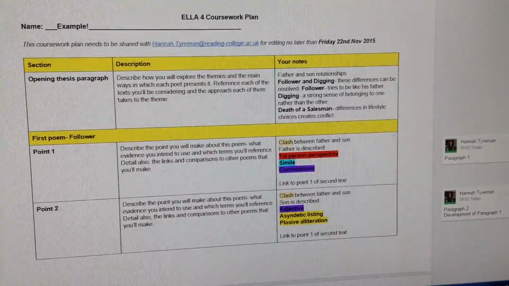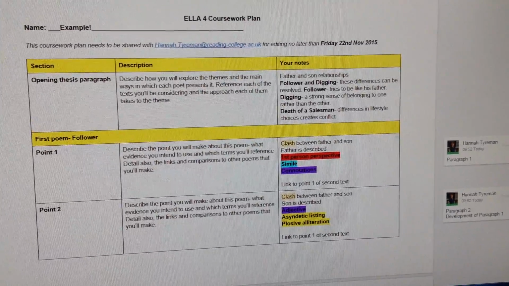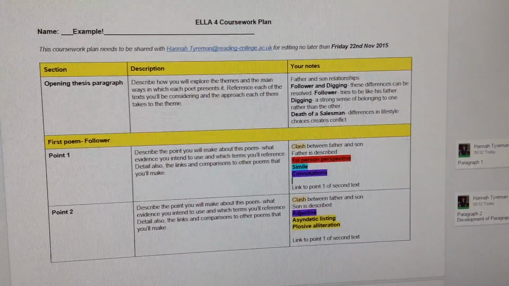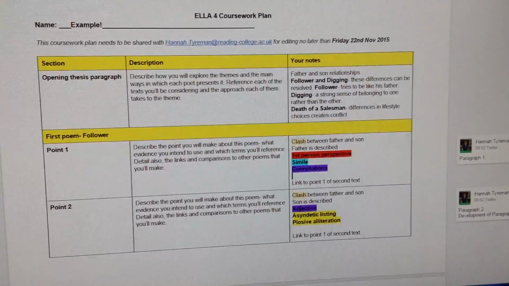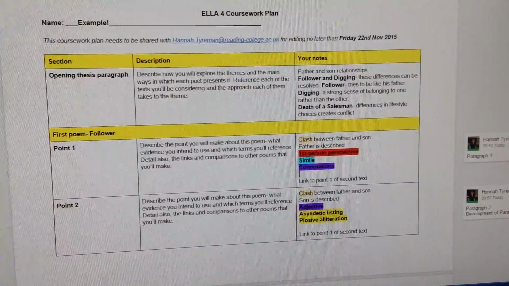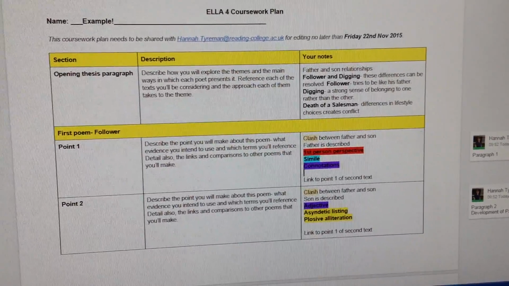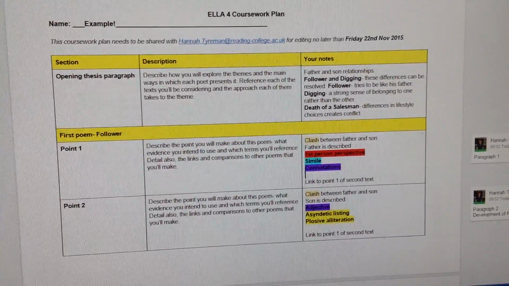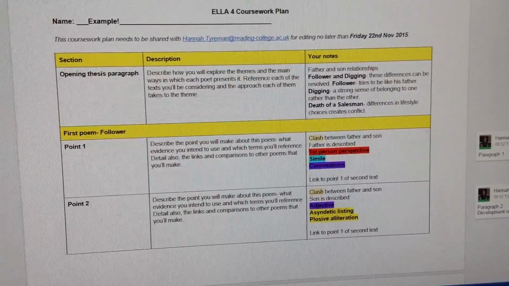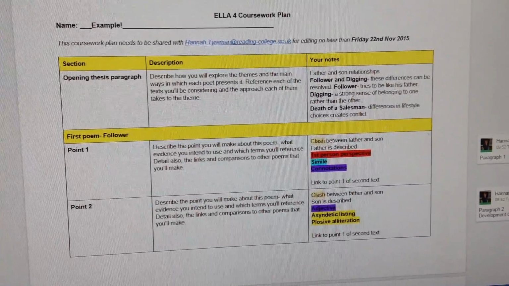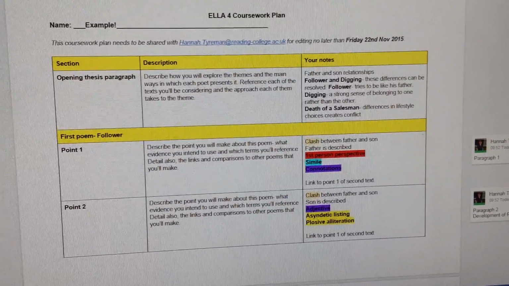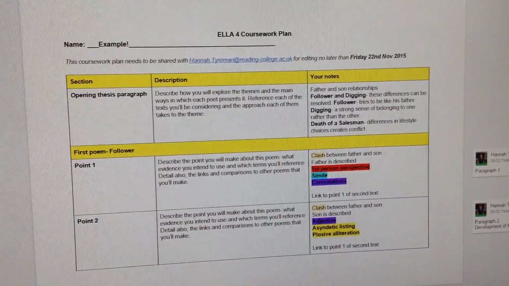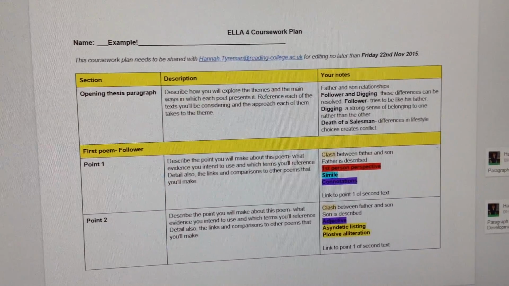Now you'll notice that the deadline up here is listed as Friday the 22nd of November. That's mainly because it will then give me a week to have a look over it and leave you some comments. You can obviously complete it after this date. What I would say is that you're handing in your first draft in January, middle of, I think off the top of my head, the date is 15th of January, but I will double check that.